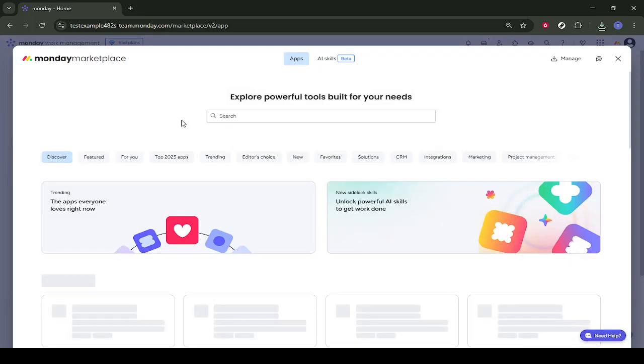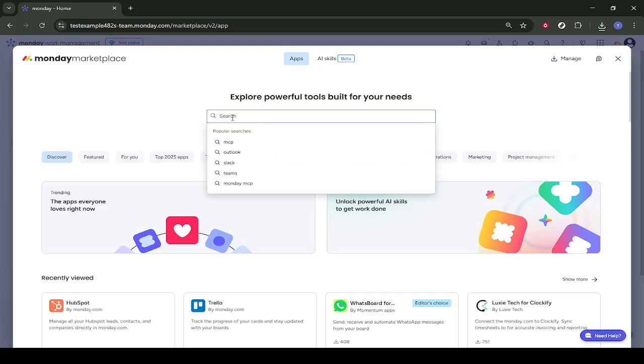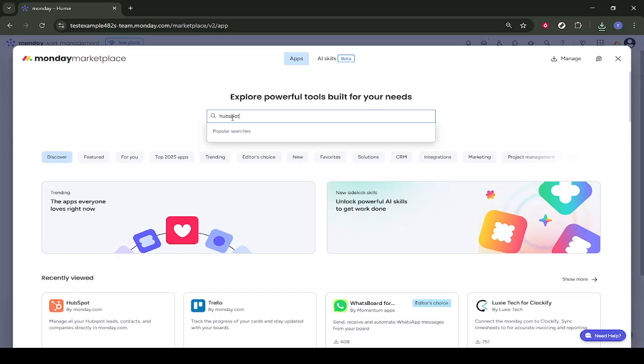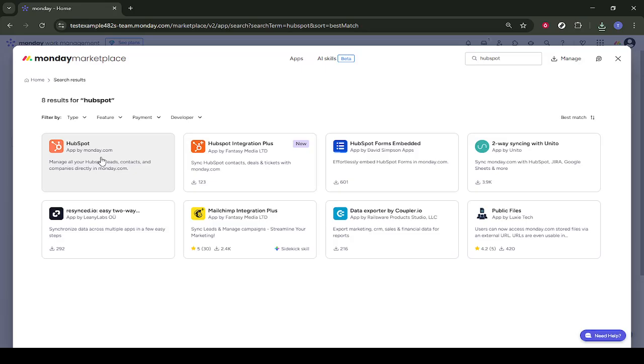In the search bar that appears, type in HubSpot. Give it a moment to load the results, and you should see an app that mentions managing all your HubSpot leads, contacts, and companies directly in Monday.com. This is the integration we want. Click that listing to open the app's details page.